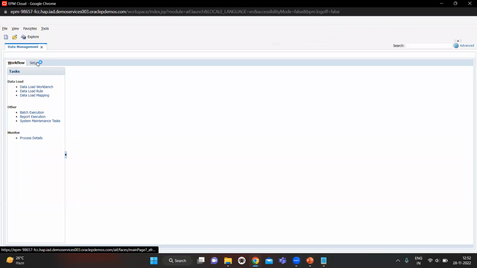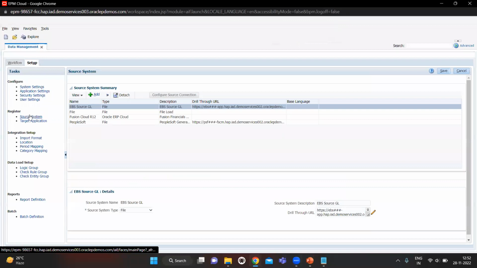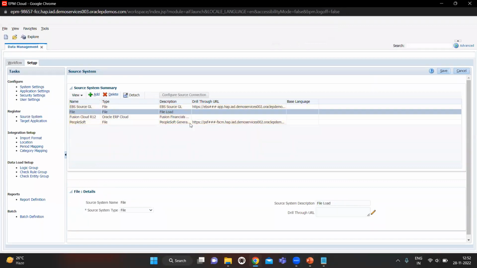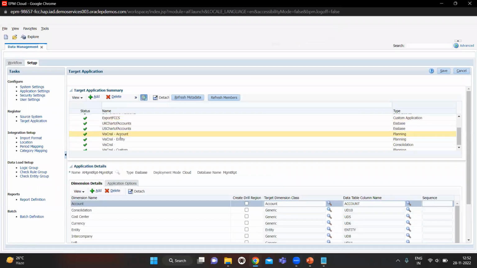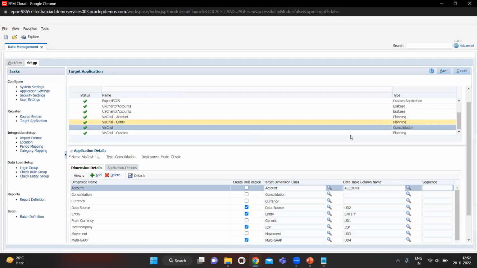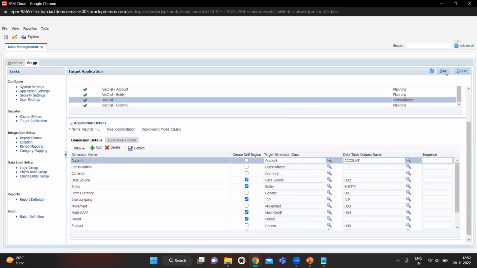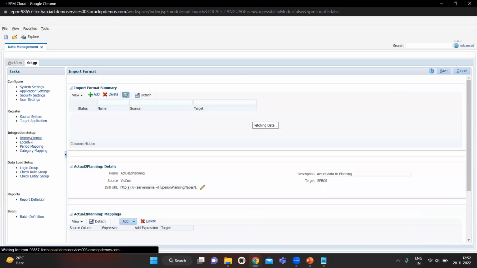So here's Data Management, and go to Setup, and we have to define our source system. I've already created one source system, that is File. You can create yours also. So I will select it and click save. After clicking save you have to define your target application. I have already created one target application, that is BISP CNSL, and I will select that. Before saving you have to be sure that all the dimensions are present here. Then we click save.